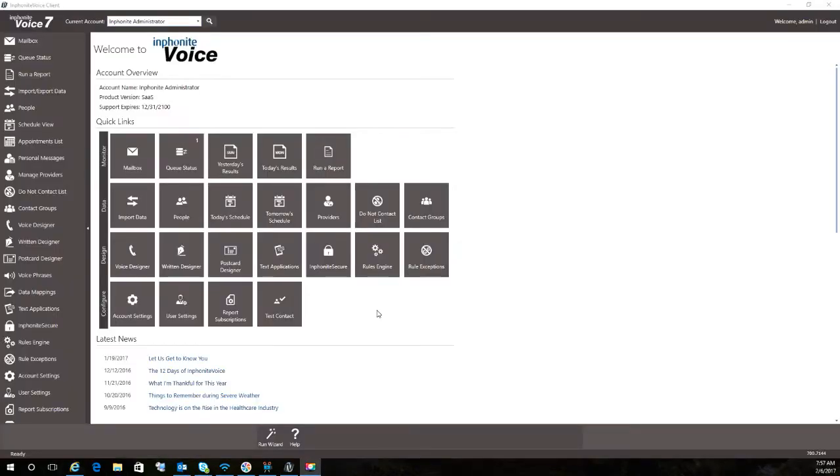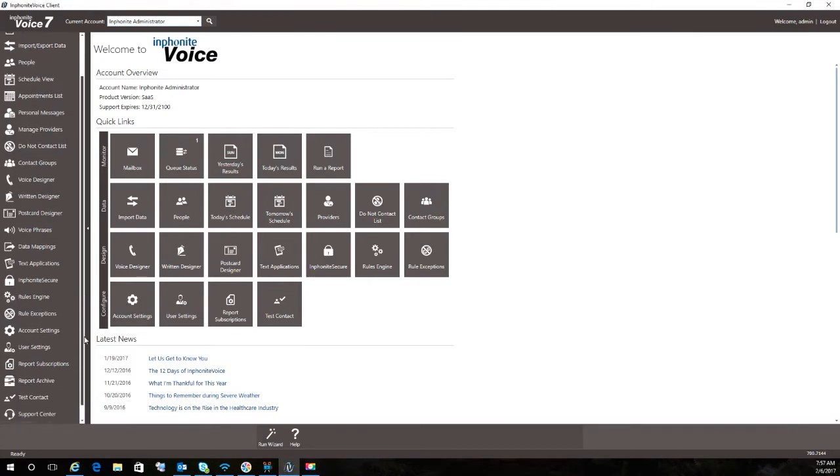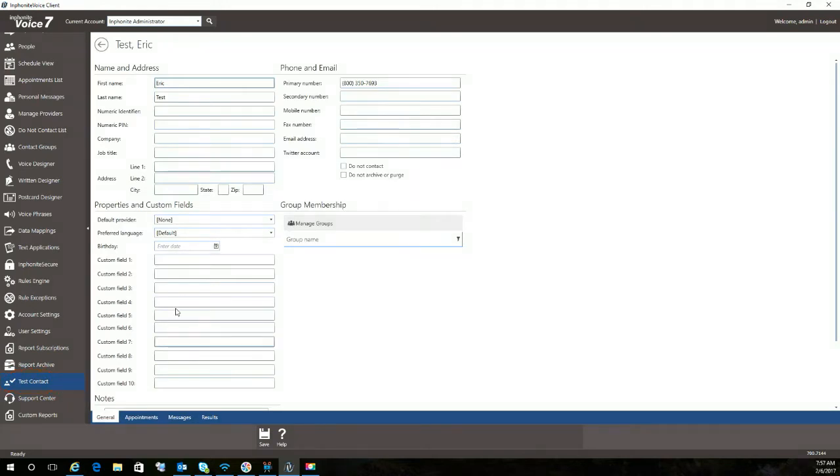Once you have reached your dashboard, you want to go over to the left side and scroll down until you reach Test Contact, located here. Then fill in the information for the first name and the last name of your test contact. After that, fill in the phone number in any of these three locations here. Now select Save down at the bottom.